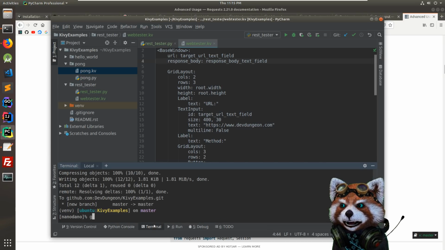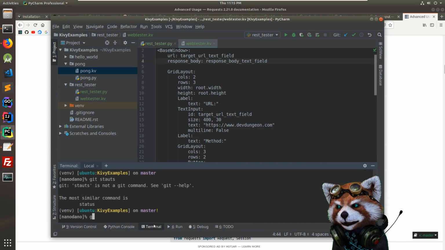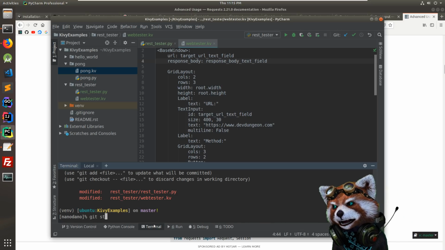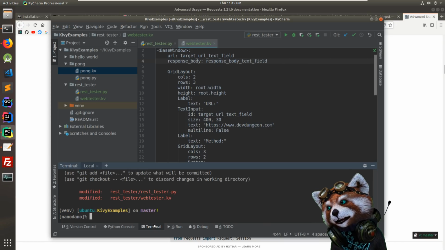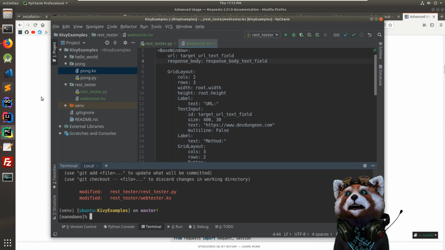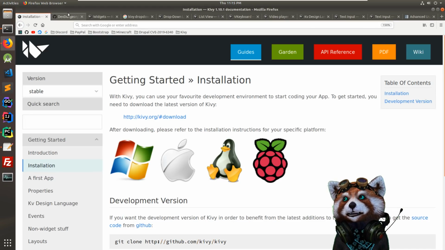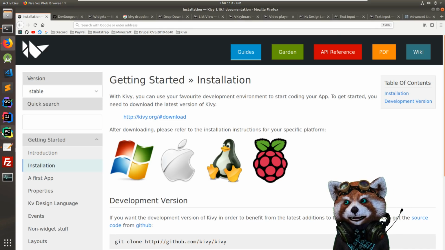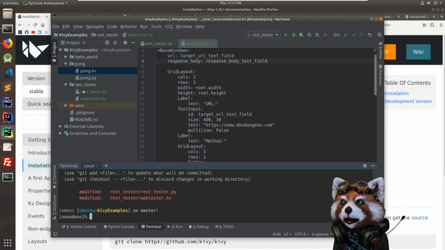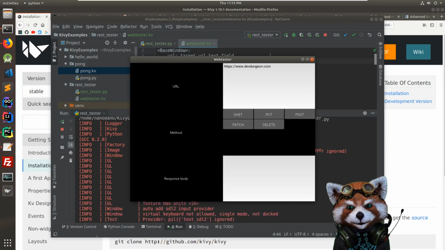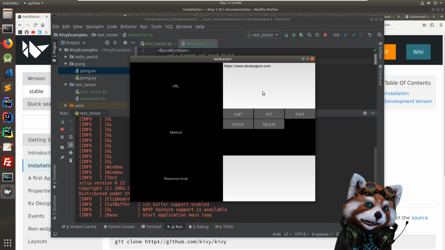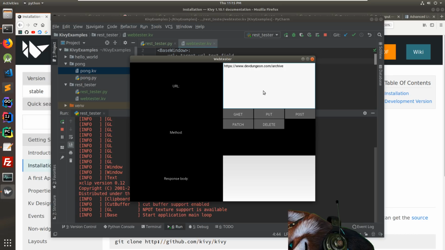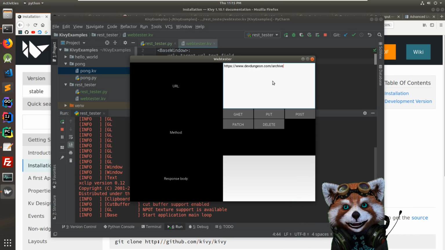I'm going to go ahead and push this example up too. Where are we at? We're at 2 hours and 15 minutes. So after 2 hours and 15 minutes of sitting down with Kivy, with pretty much no experience, going all the way from installation through the Pong example, we were able to build this beautiful rest tester. I call it a rest tester, but it's basically just an HTTP getter.